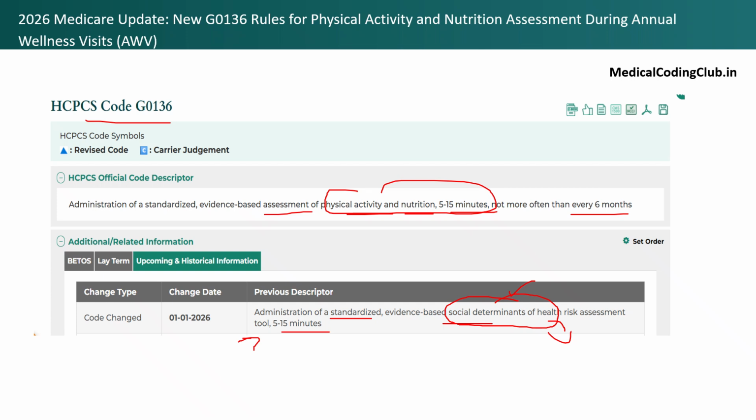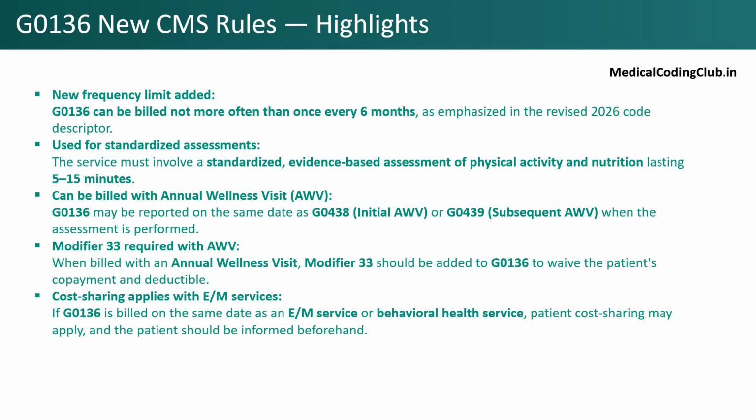The next thing we are going to see is the frequency. A new frequency limit has been added. As we saw, the description says G0136 can be billed not more often than once every 6 months. That means this HCPCS code can only be billed once in every 6 months. If you bill in January, then for the next 6 months you should not bill G0136 for the same patient. This is an important rule.